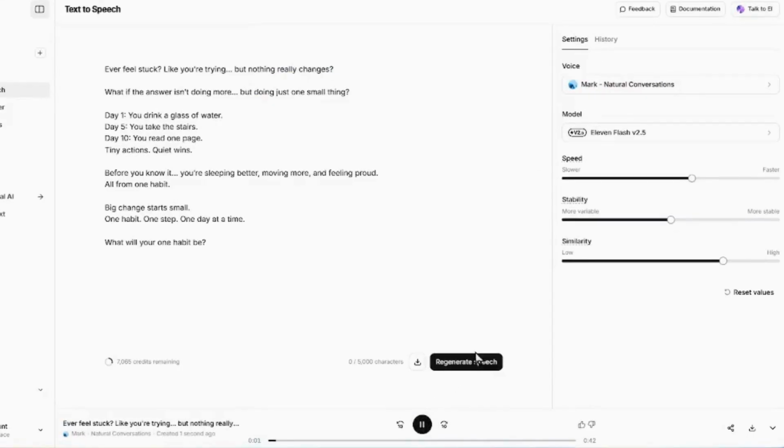Generate and download the file. We are going to need it later.